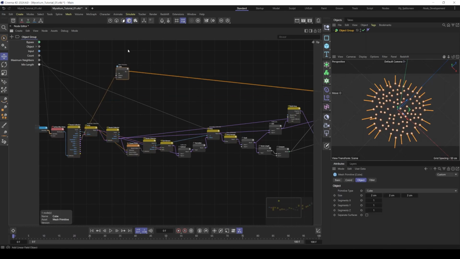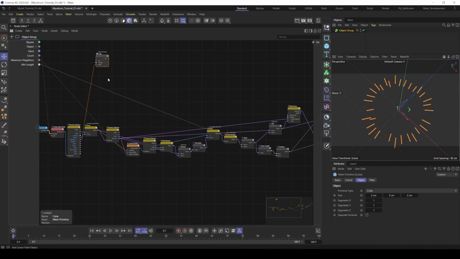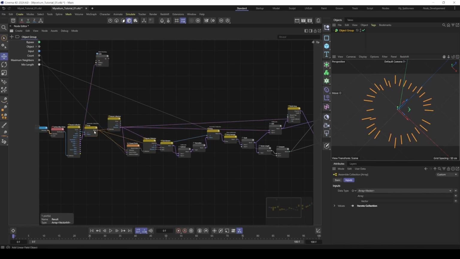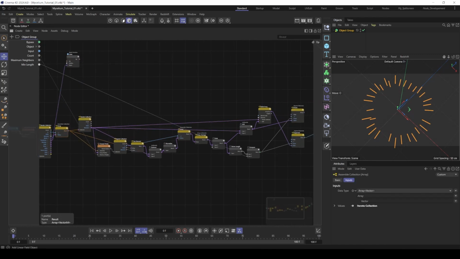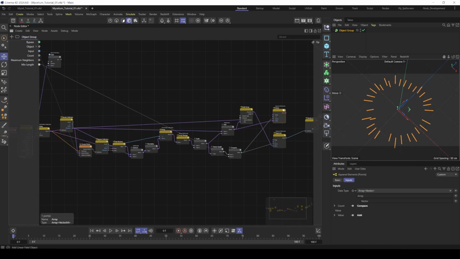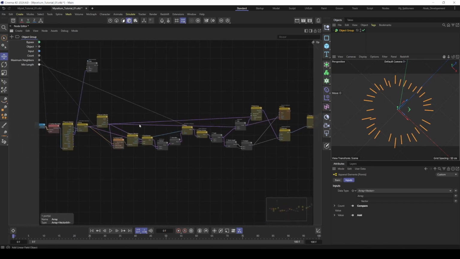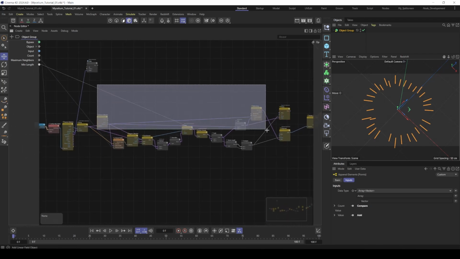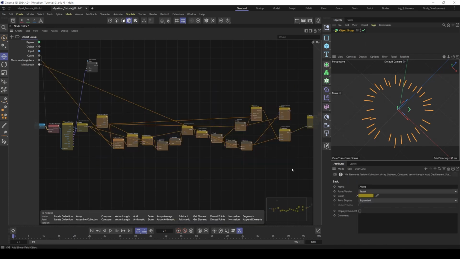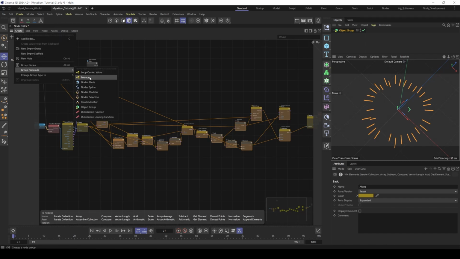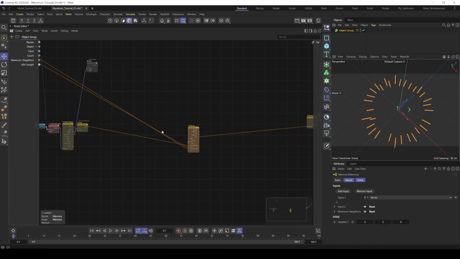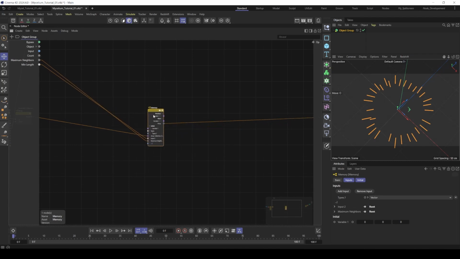So we don't need the cubes here anymore. Let's hide those. And here is our point array. That's what we like to update. And here is the end, here's our new point array. So we collect this stuff here. And then we go to create and then group nodes as a memory. And now we have everything inside a memory solver here.